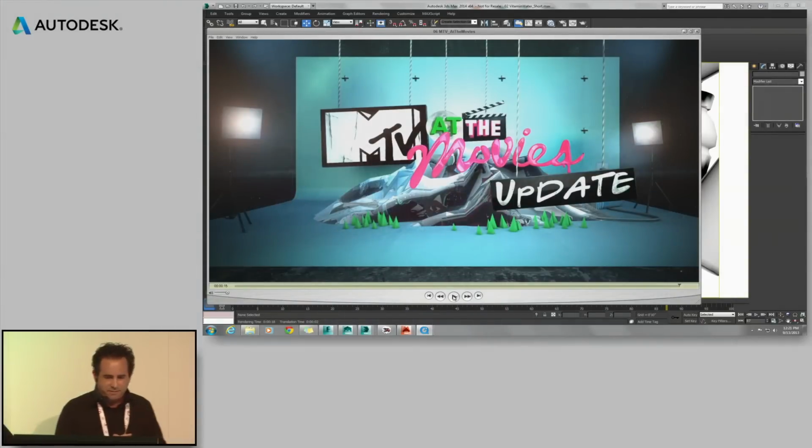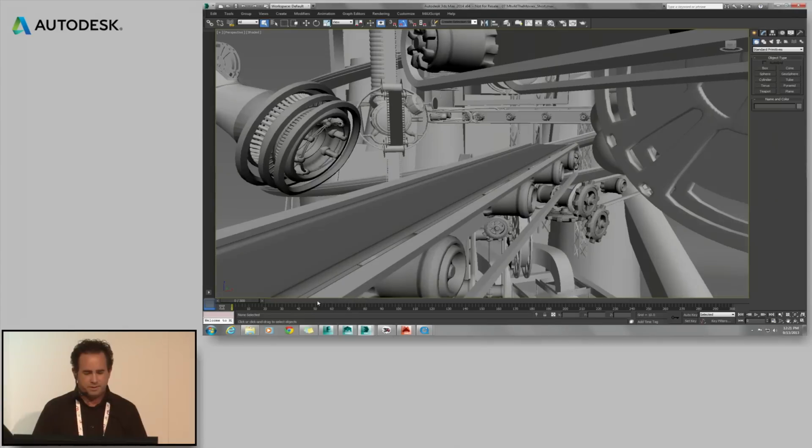So the MTV at the Movies challenge was, as you can see, a factory in which there are all sorts of creatures, all sorts of monsters being created and being moved around in the environment. And that's kind of what I want to do here. I've got the environment in 3ds Max, and I would like to populate it with all sorts of creatures. Of course, creature design can be done in Max and Maya, Softimage, and Mudbox. You can do all of this in any other application.